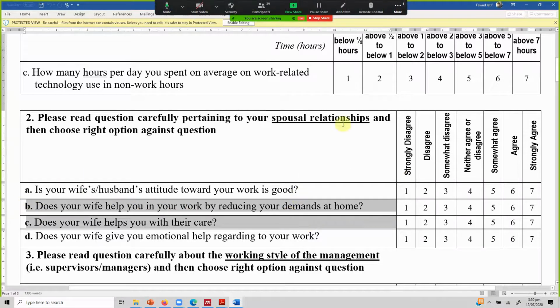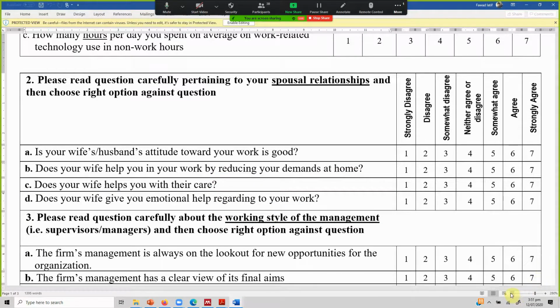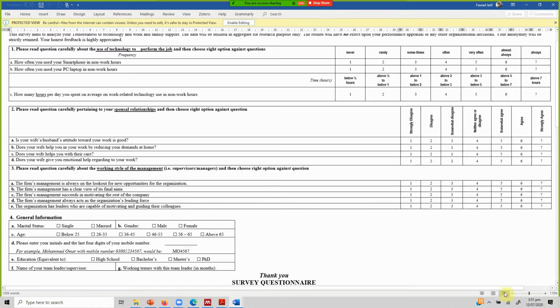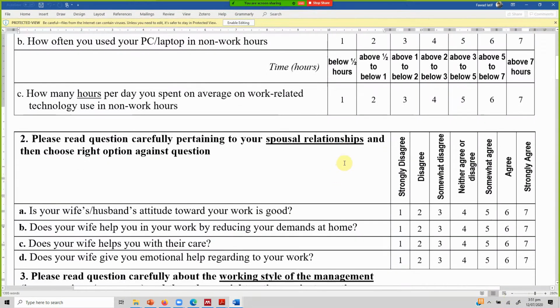Now, data was already collected on this questionnaire when it came to me. So this is a wrong questionnaire. This is very problematic. Okay, sorry, let's go back.